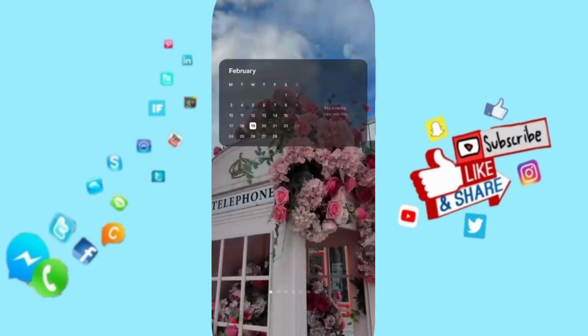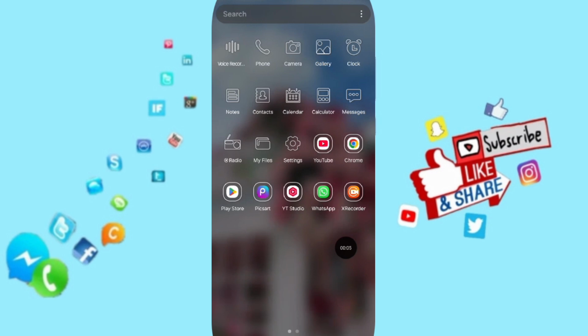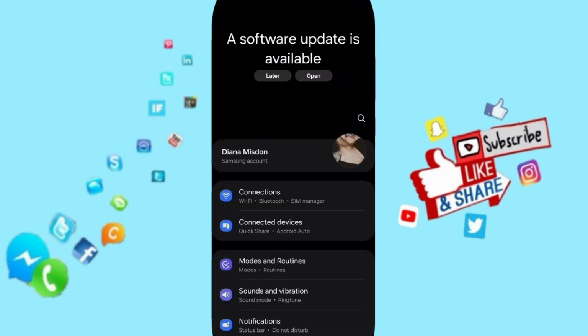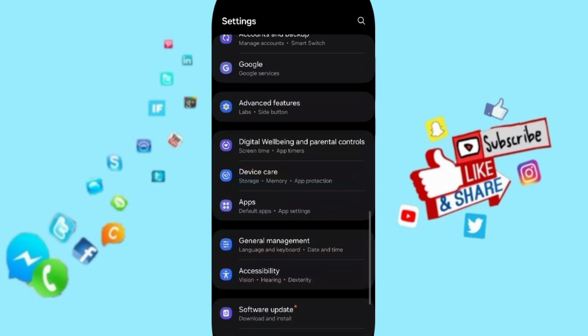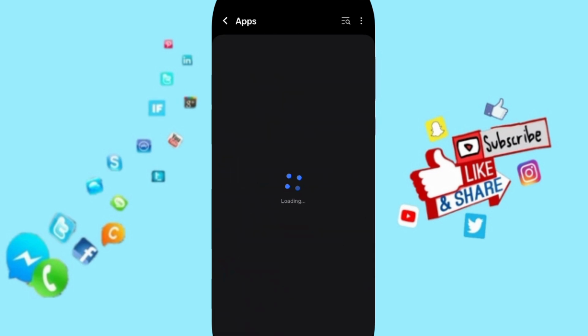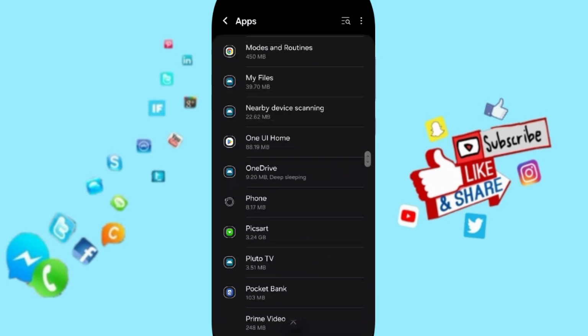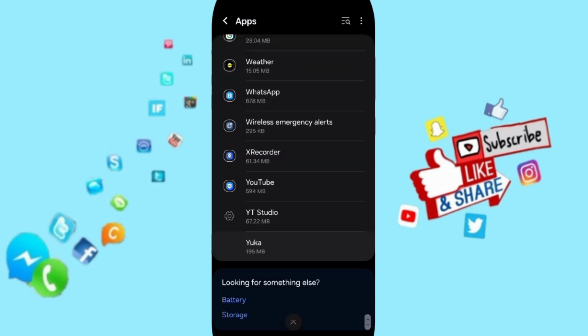Today we'll talk about how to solve the problem of the Yuka app. You click on settings. Here in this page we click on apps, default apps, app settings. In this list, as you see, we click on Yuka.